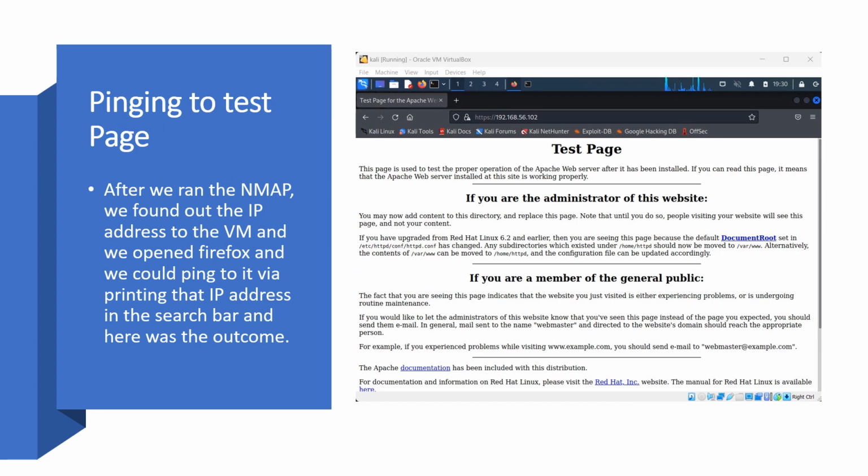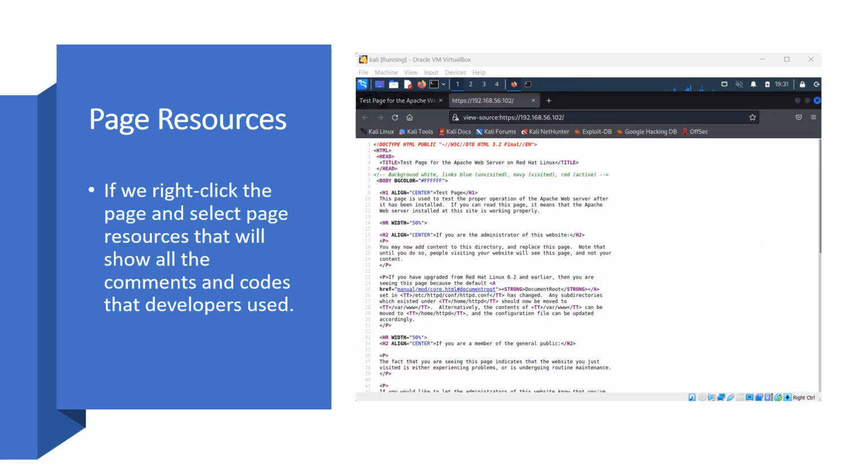After I looked at the octets from the previous slide, I found out that the test page is at 192.168.56.102. So I opened Firefox, I put the numbers over here, hit enter, and I got to this test page. In the next slide, when I right click on this page, it gives me the page resources. The page resources have all the code and the developer comments, those in green. It shows the code and the comments that the developer used.